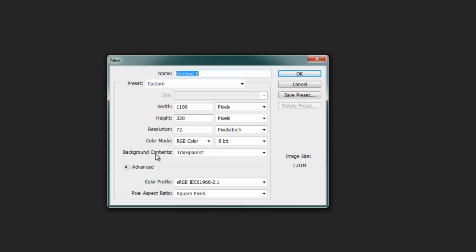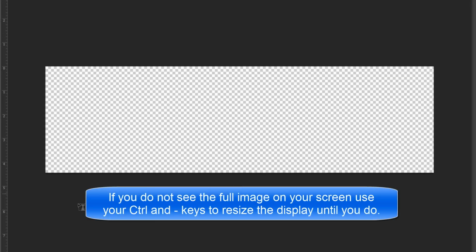Then down here in background, it doesn't really matter. You can set it to transparent or have a background color. Let's just leave it at transparent. That's fine. Hit the OK button, and here you are presented with the size that the slideshow images are going to be. So you can see it's a nice wide aspect ratio.